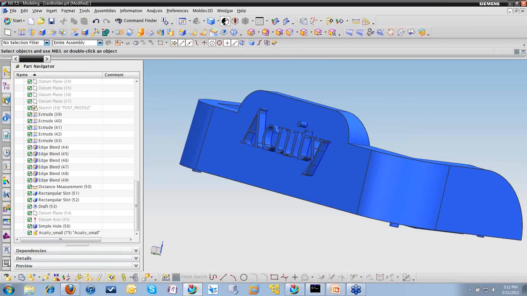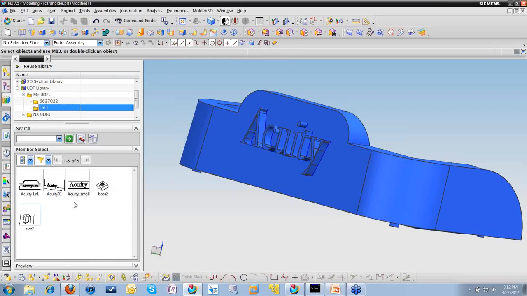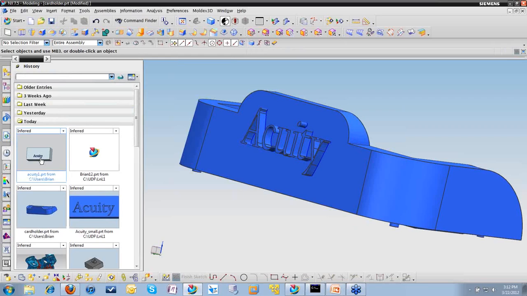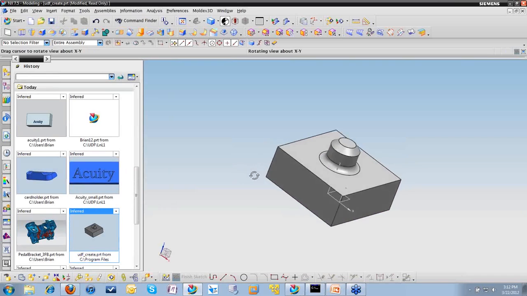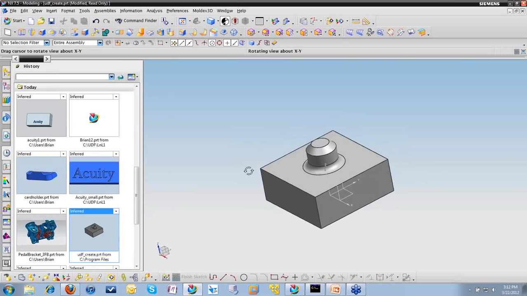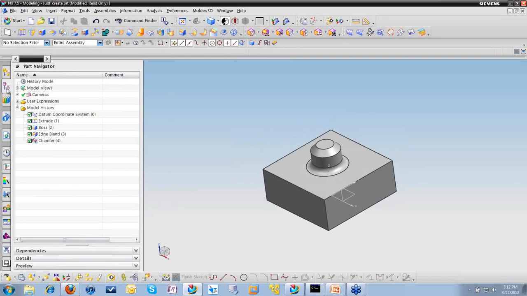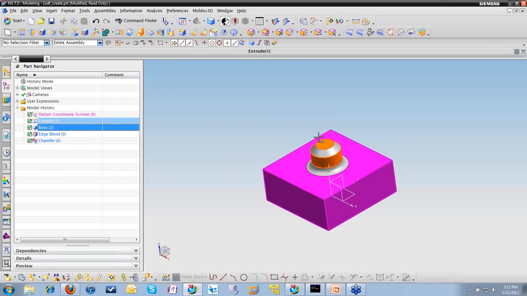Let's see if there's another one I wanted to show you as well. Let me go to this feature here. This is one I've already created a UDF of. If I come here, you can notice that there are multiple features: a chamfer, an edge blend, and the original boss that created this whole feature. I went through the steps and created this using the wizard inside of NX. Maybe I'll do that again on this one.